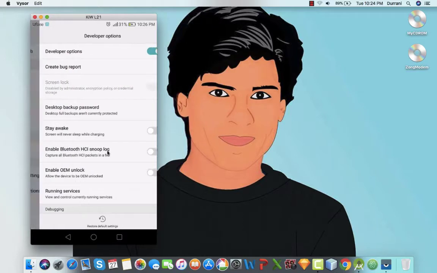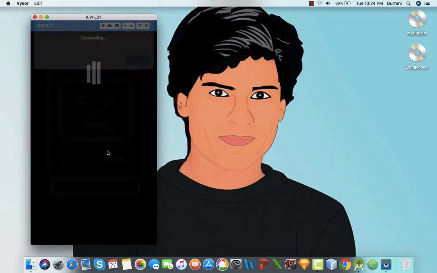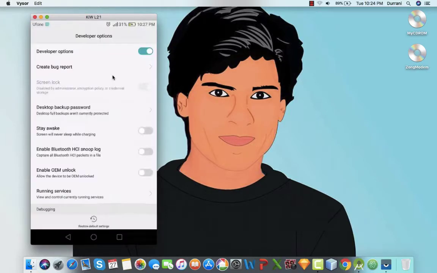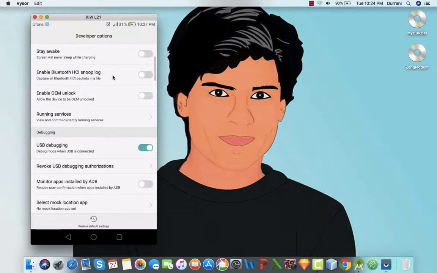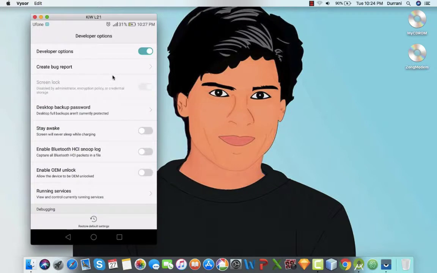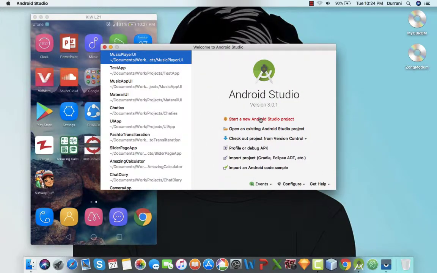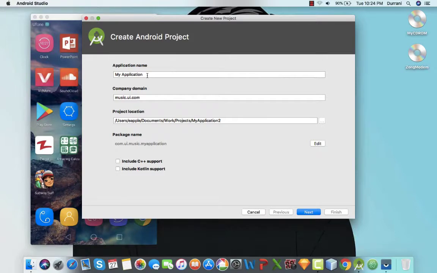So tap on the developer option and you will see this option. Click on the USB debugging, and I have actually clicked on this. Okay, so click on this USB debug option as well, and you will connect with your Android Studio. So go to the Android Studio and create a new project.